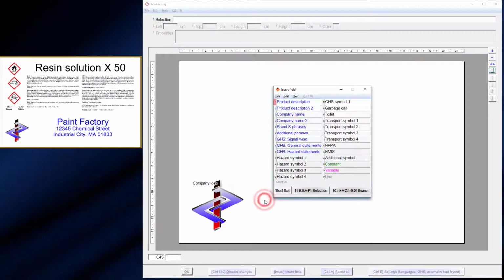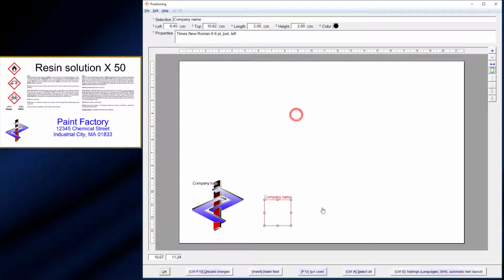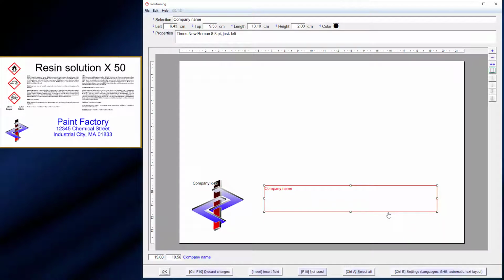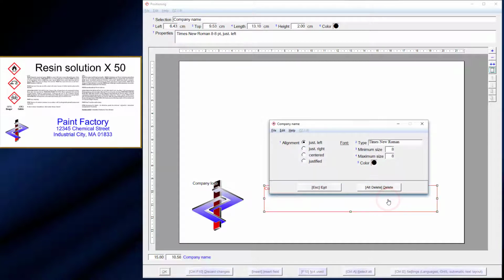The next field we want to define is the company name. Now, of course, the program must know how the field should be filled in. Right now the program knows only that this rectangle is for the company name, but it does not know the font type and font size. The program cannot know how the output should look. So you have to set these properties by yourself. To do this, double-click into the field or click on Properties.